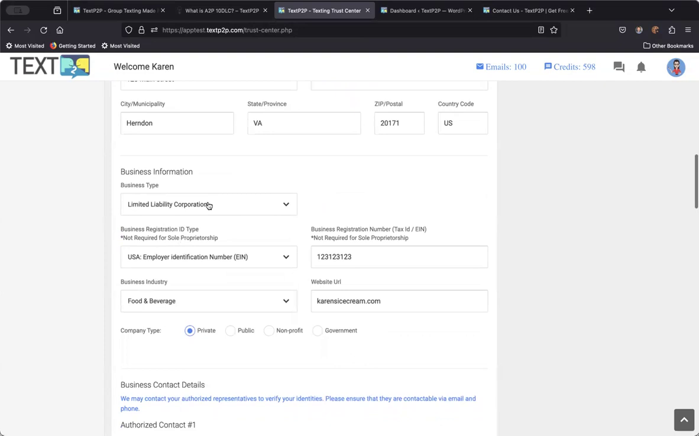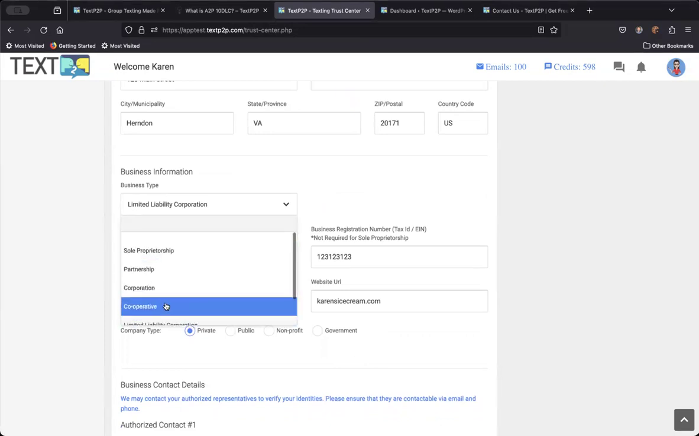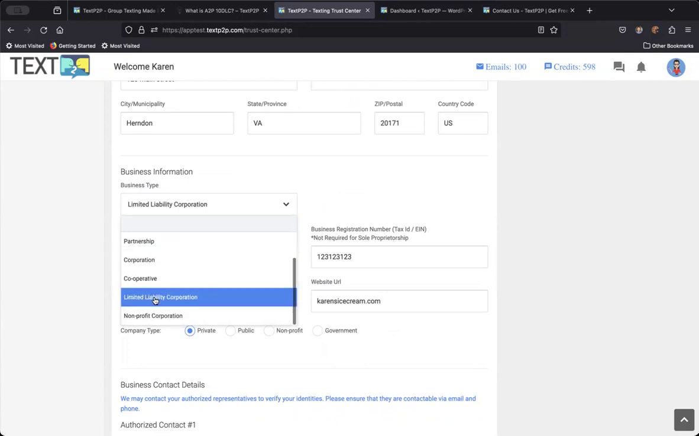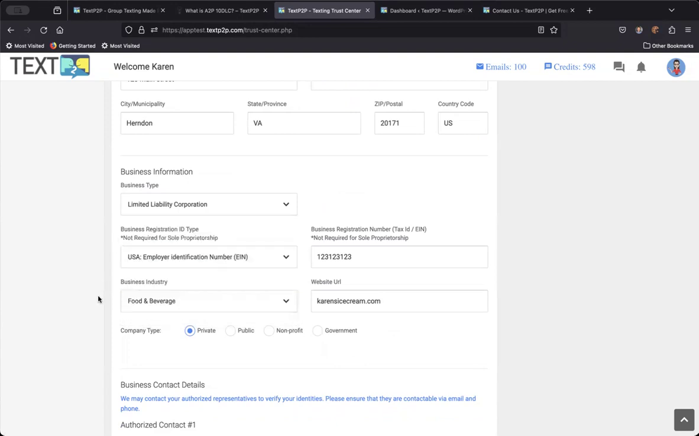Then what type of company are you? A C corp, an S corp, a limited liability company, whatever. You're going to select that, then select EIN and put in your EIN number, select your industry, and then they want to see your website.